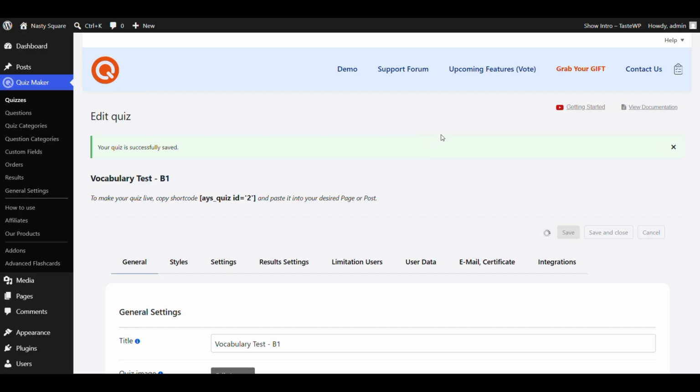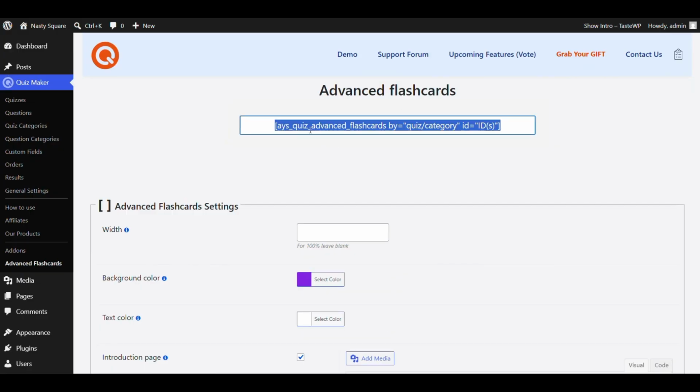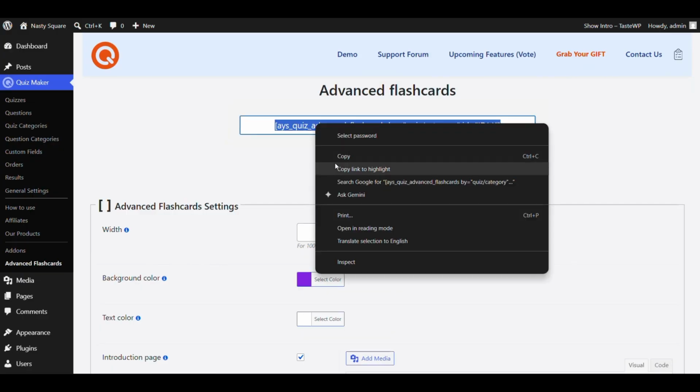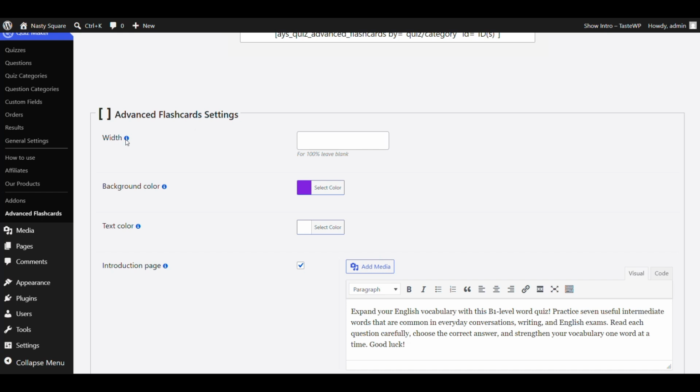Now let's access the flashcards part, which is basically the most important part of this. You click Advanced Flashcards on your sidebar menu right here under Add-ons, and you will see this shortcode right here, which we're going to copy for now and then use it later for publishing. You can see that you can play around the settings here, which is width. You can leave it blank for 100%, which is what I'm going to do.